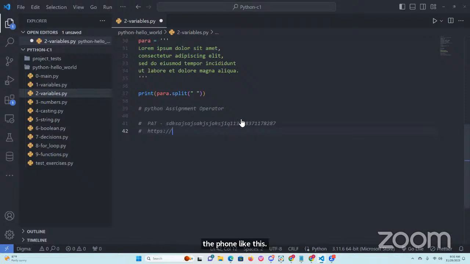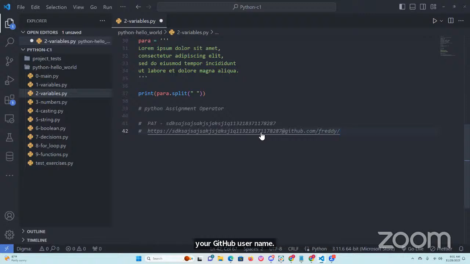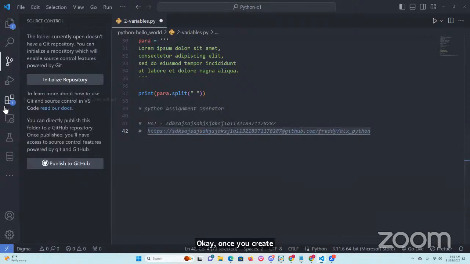https:// Then you need to copy your personal access token, paste it here, and then add @github.com/ your GitHub username. So let's call your GitHub username Freddy, / the name of the repository. So let's call it ALX_Python. Once you create this, copy this, go to your source control.